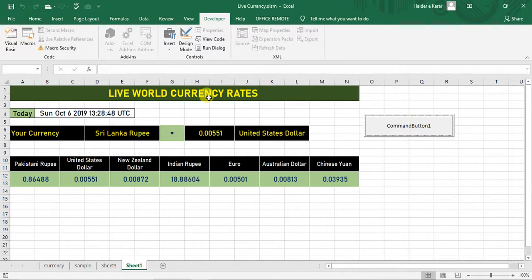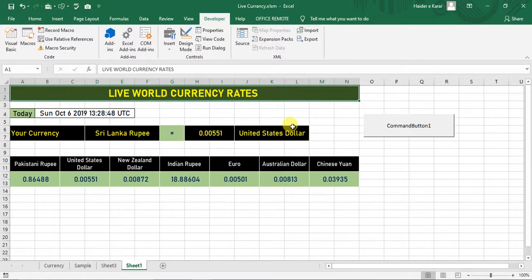In the same way you can import weather data and other data if its RSS feed is available, so you can easily import your data into an Excel sheet. So I hope you understood, I told you everything.